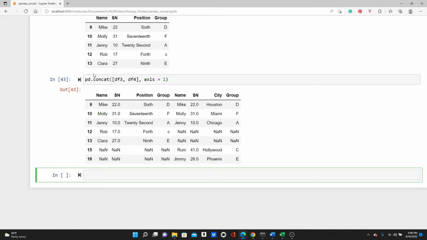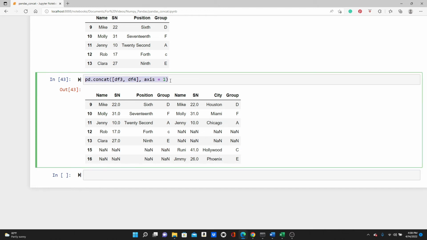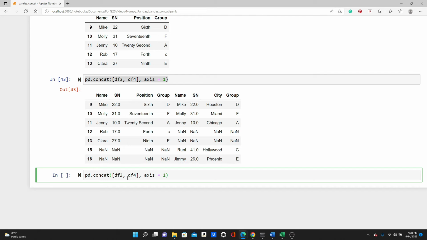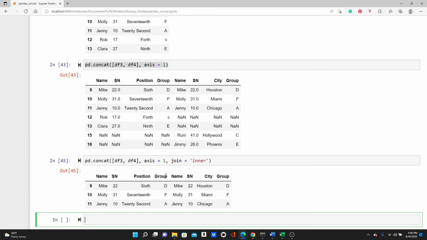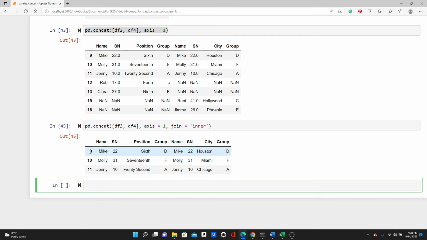Now, what if we want the common columns only? Sorry, common rows. Okay? So what we do, join equals to inner. If we do that, we get only the common rows, 9, 10, and 11. They are present in both df3 and df4, but it did not make too much sense.